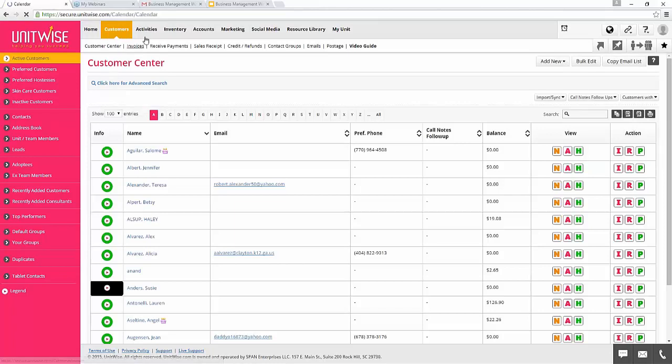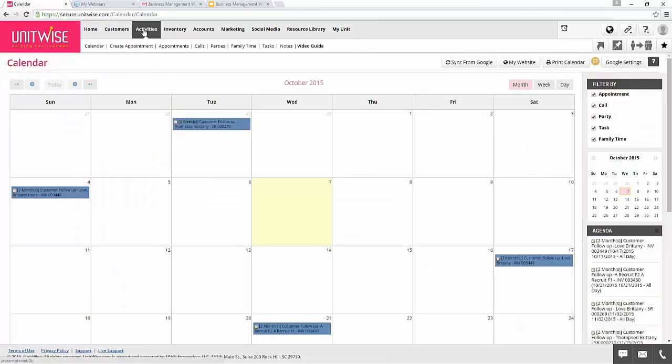So take a look at the calendar here in the activities column. So we look at activities. You can see the calendar. By default, we're looking at the month right now. You can see we've got a few different events coming up here. Some of those are follow-ups. You can filter this calendar by viewing appointments only, calls, parties, tasks, etc.